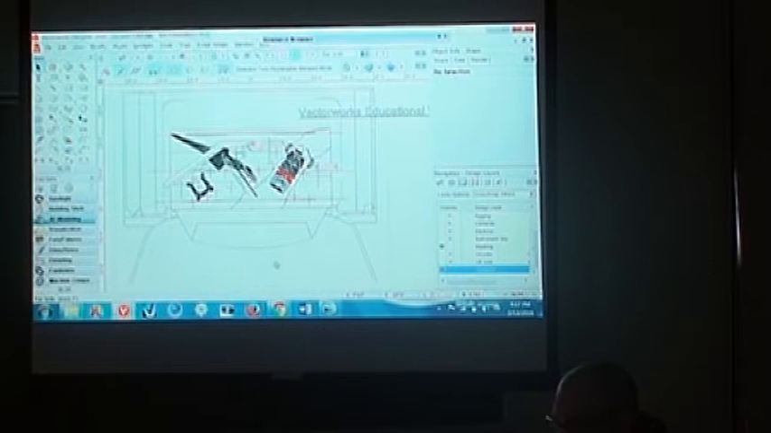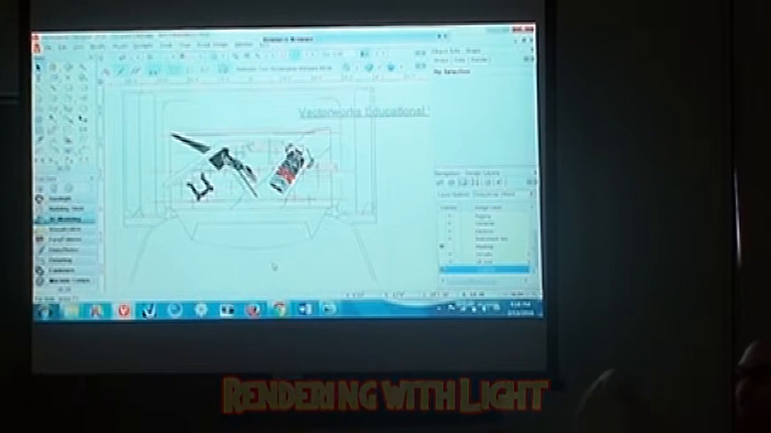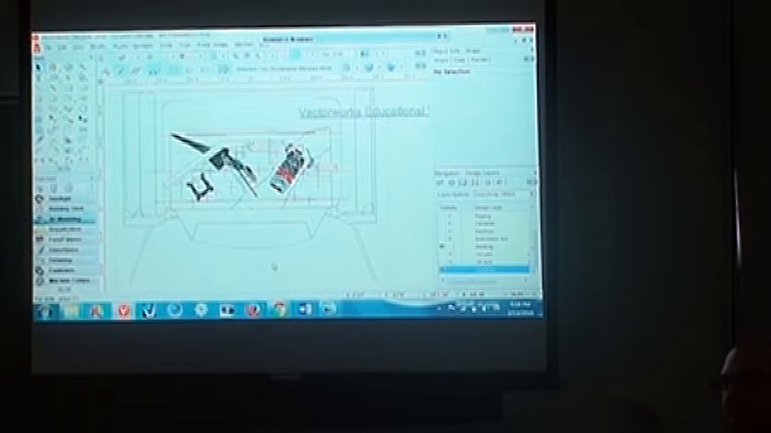We're not doing too bad here. So, rendering with light. This is the fun part. We have gone through and created a model in 3D using all our standard tools, using our custom working planes. We've applied textures. We've looked at it in 3D from different angles. But now we want to make it look a little more realistic. We want to play with actually lighting it. So that's what we're going to do.